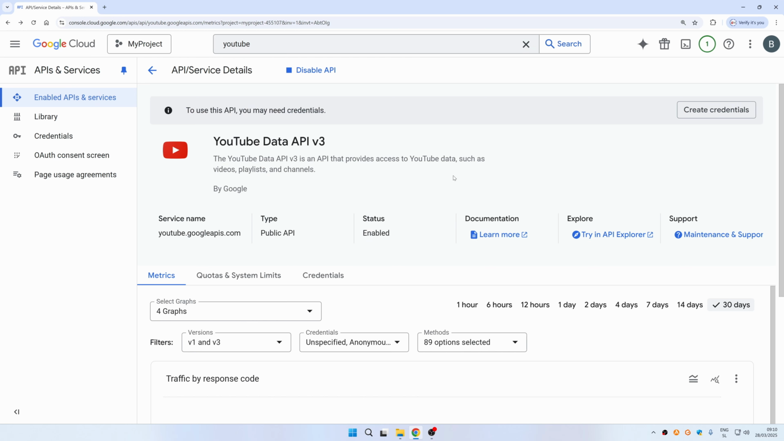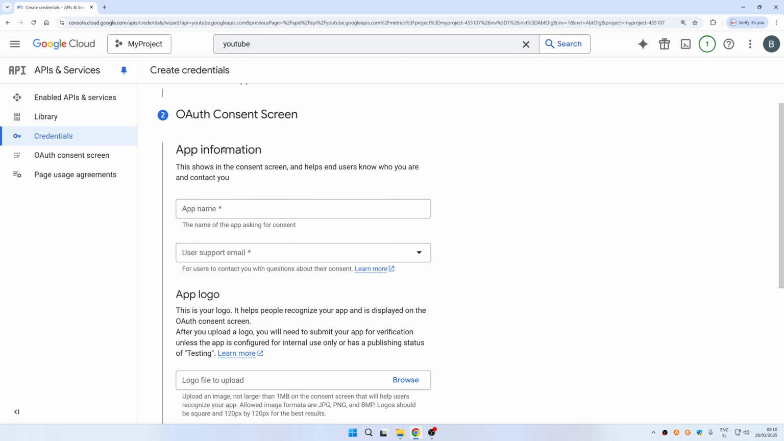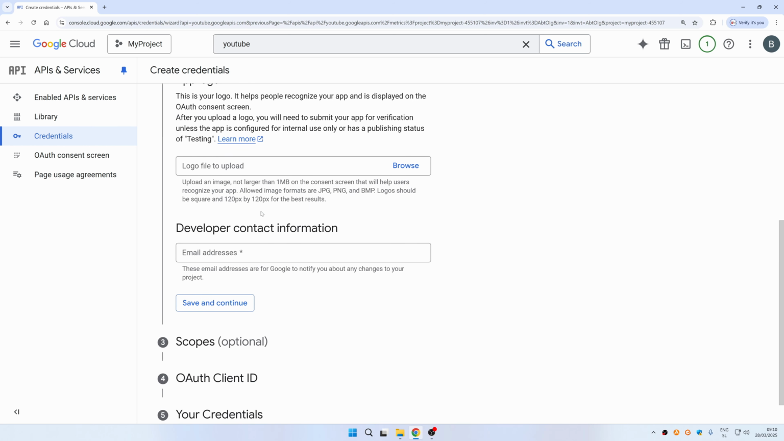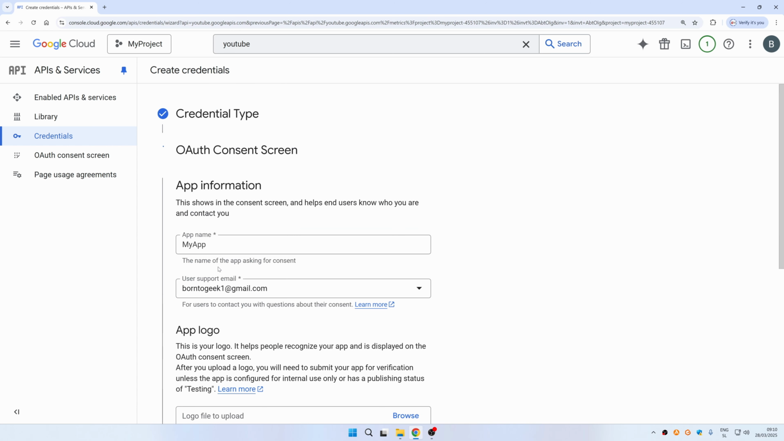Next step is to create the credentials for our app. So click on Create Credentials. And then under which API are you using, select YouTube Data API. And under what data will you be accessing, select User Data and click Next. Then under app information, put your application name, for example, my app. And under user support email, you can select your email. Then you can leave application logo empty. And also under developer contact information, you can put your email address. So in my case, and then click Save and Continue.